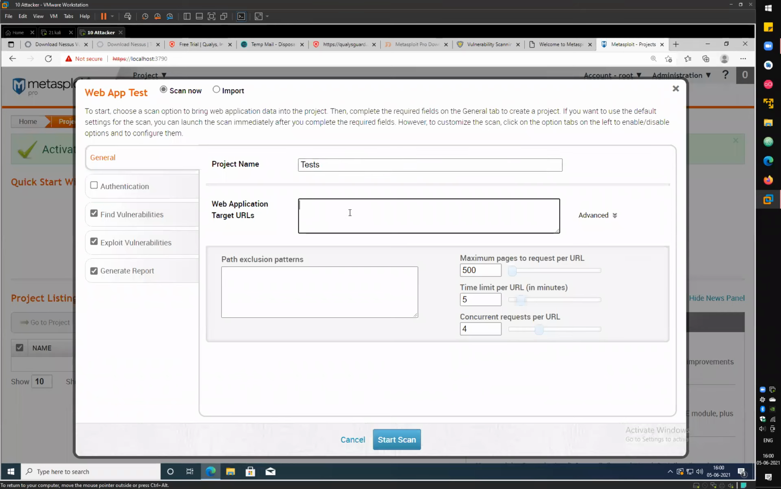Go with the target URL. I'm going with the target as testphp.vulnweb.com, right? And you can specify these things as well, like maximum pages to request per URL. You can increase or decrease this one. It's again your choice how many requests you want to send. Time limit we have and the concurrent requests per URL we have here.